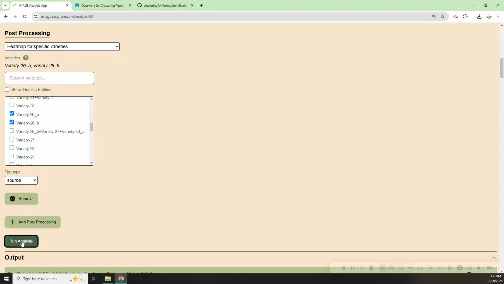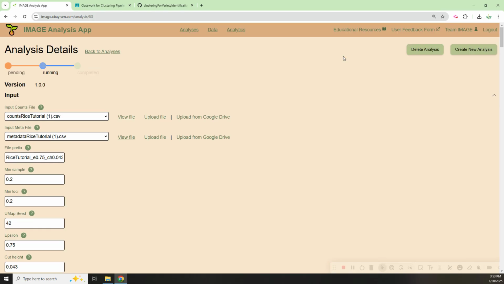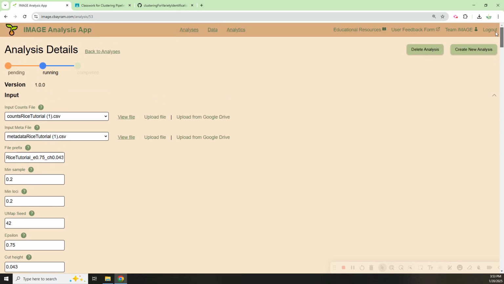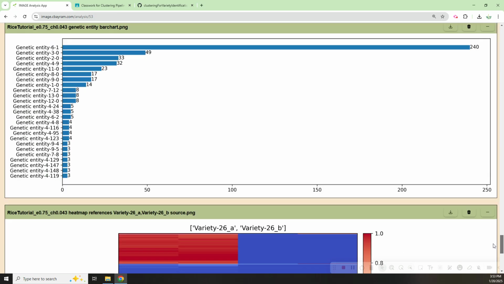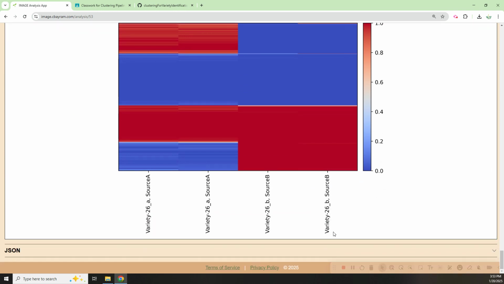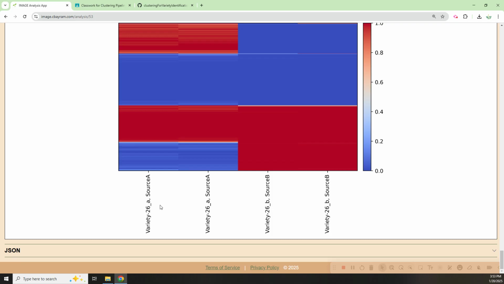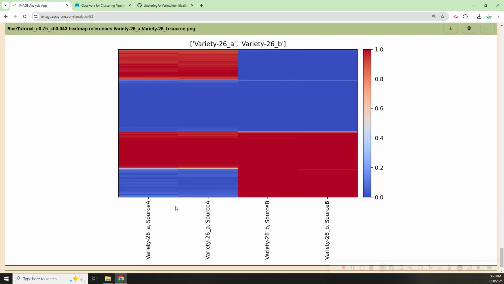Let's run that. And they'll produce for the variety that has two different things. And what you can see here is that even though these were both labeled as variety 26, they have very different genetic profiles. The technical replicates are matching each other, but source A is clearly totally different from source B, and therefore the suffix is added so that you know which one you're detecting in which case.